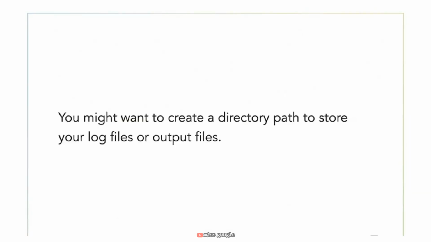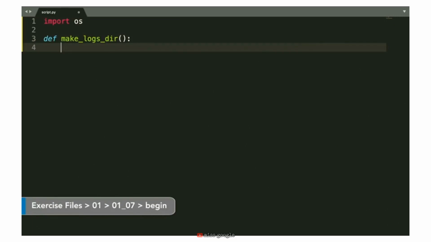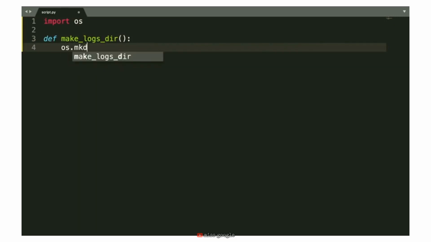When working with files, sometimes you'll want to create a directory path to store log files or output files. Let's look at a few different ways we can create folders or directories in Python. One way is with the OS module. We can use os.makedir to create a new directory. We can name it by passing in the name of the directory as a parameter.